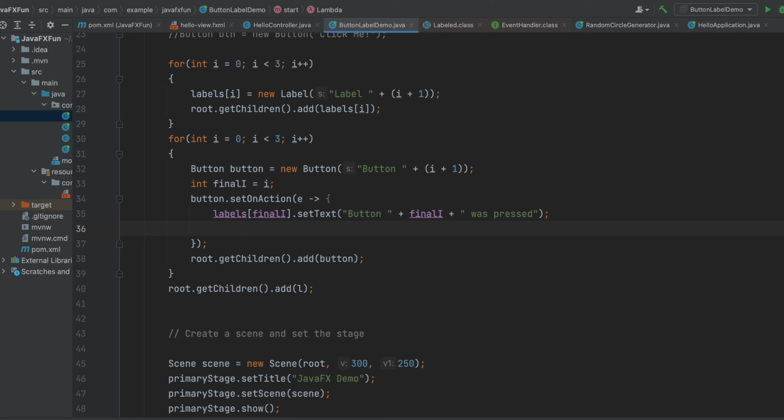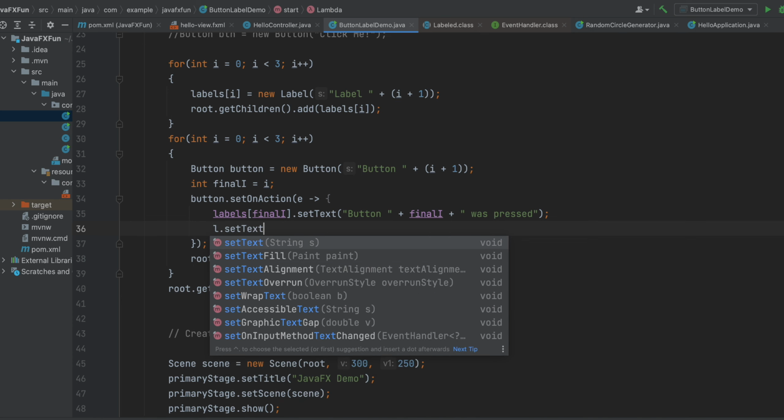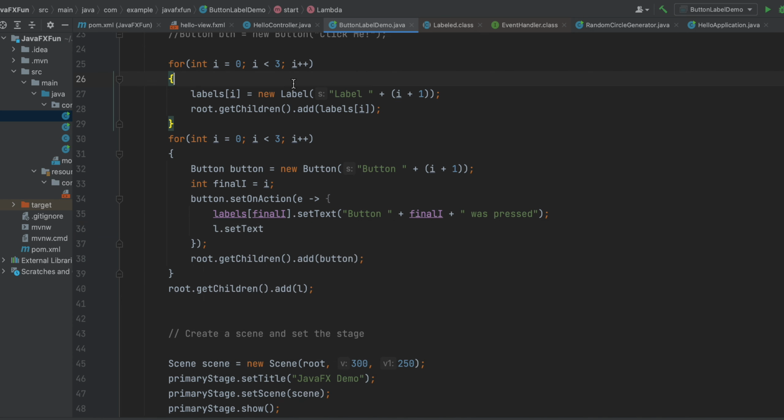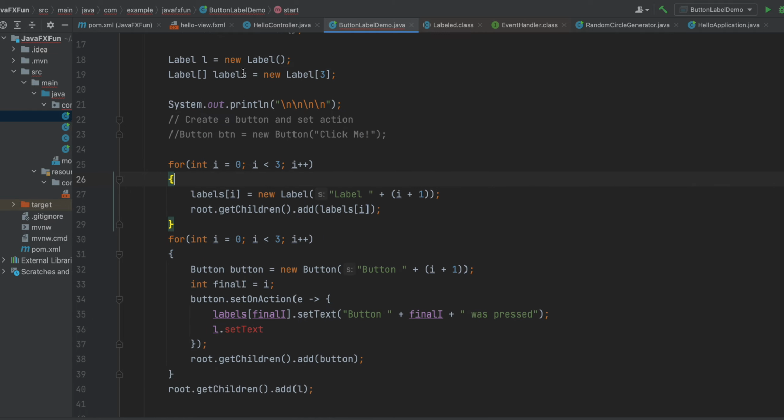What I'd love to do is, when any of my buttons are pressed, I would also like to mess with this new label L. So let's do L.setText. Oh, you know what? I'll call it count label. I don't love L. This is my label for the counter, so we'll give it a meaningful name. I need to add count label.